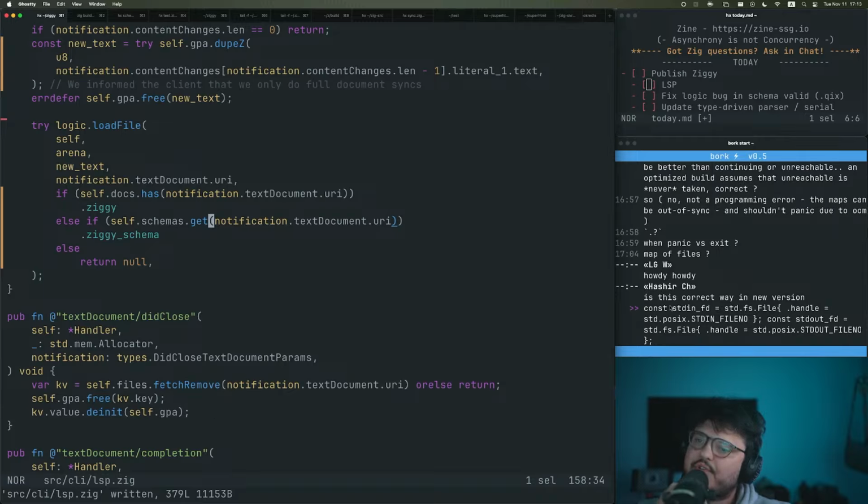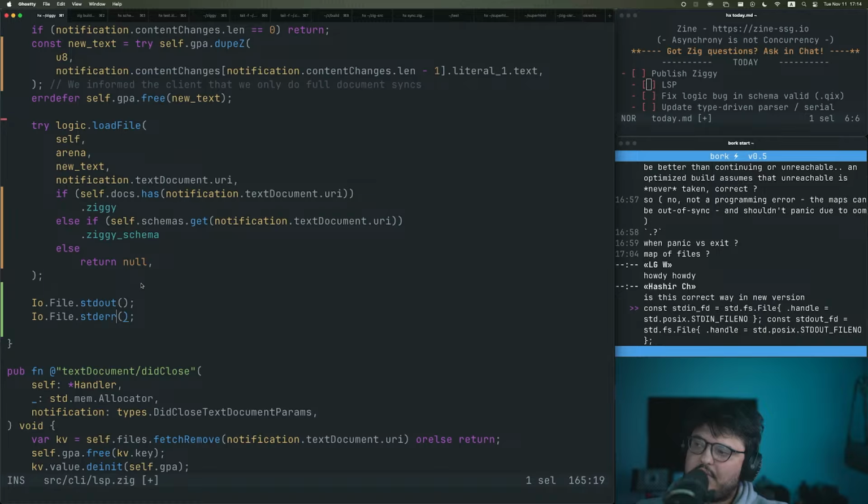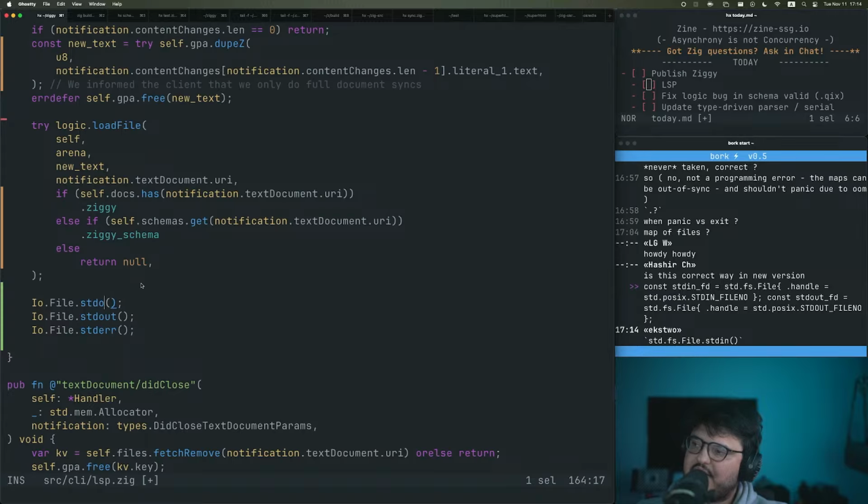Is this the correct way in the new version? std in fd. I would say that this is not correct. Well, okay, maybe it is, but I would say it's definitely not idiomatic in either the new or the old version. So here's how you do it. If by new version you mean an unstable build of Zig, like a 0.16 dev build, then you do it like this. You do io dot file dot std out and std error. And what else did you want? You wanted std in? Yeah. And std in. That's it. This is std.io.file.